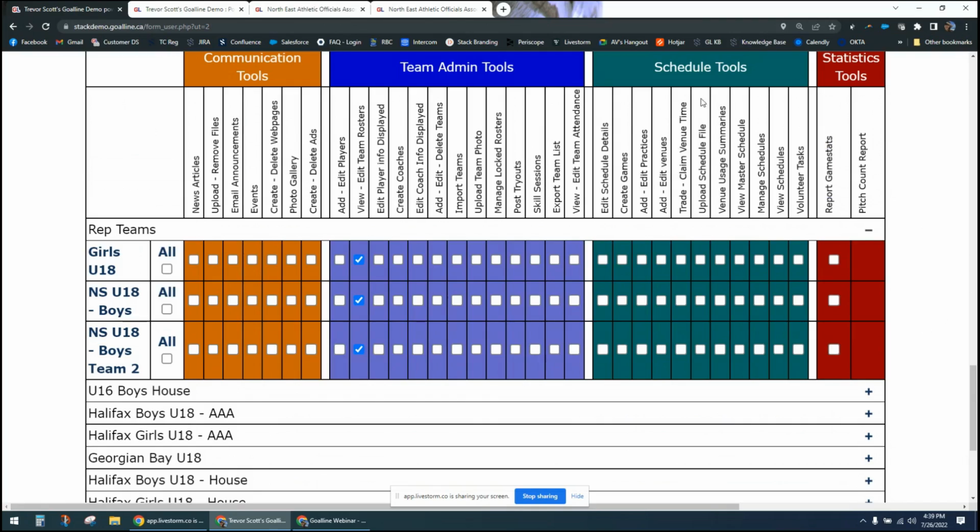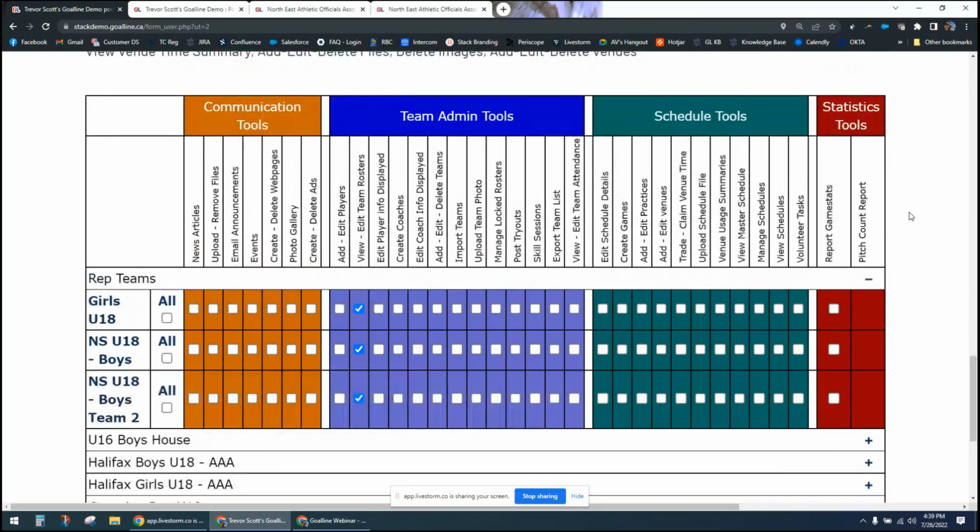When it comes to schedule tools, I often see the further we go down and into, so we've got association wide, then we've got league, and then we've got team. Teams are generally not responsible for their own scheduling. So when teams are not responsible for their own scheduling, you can ignore almost all of the schedule tools when it comes to adding a team administrator.